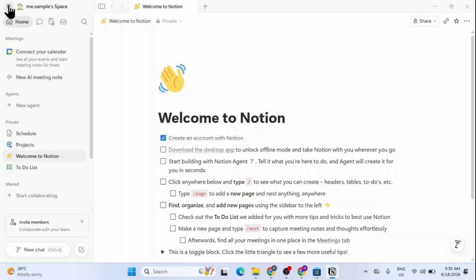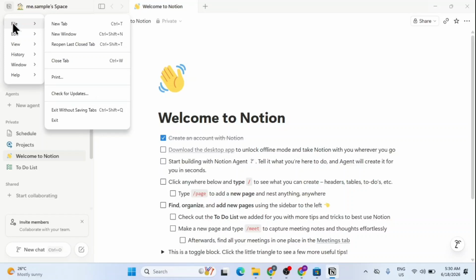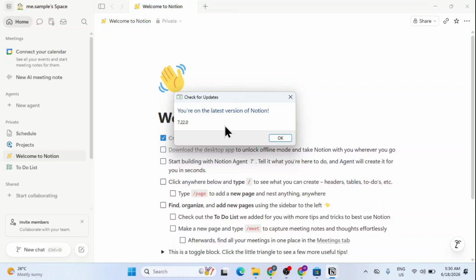Click on that small application menu icon to reveal the drop-down options. Inside this menu, you will see standard settings like File, Edit, View, and History. Move your mouse down and click on the option labeled Check for Updates. This will trigger the app to see if there is a newer version available for download.